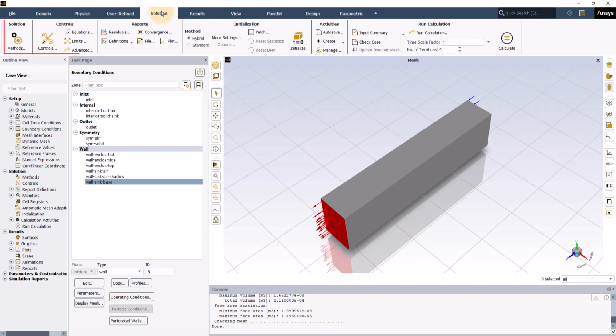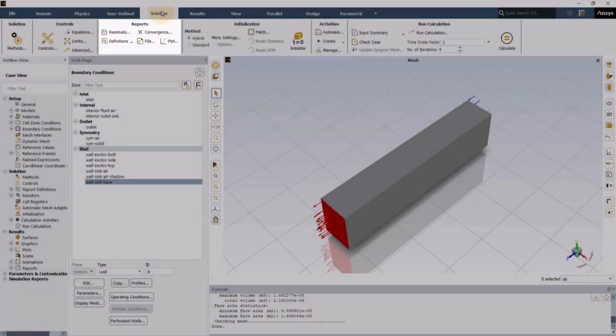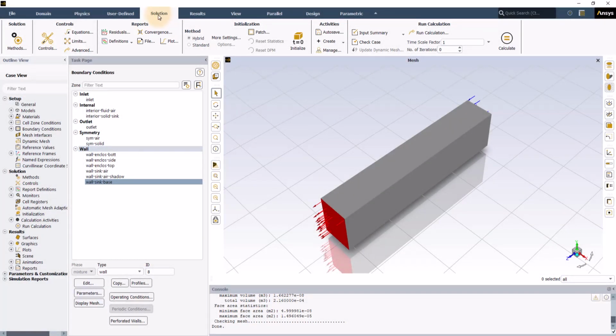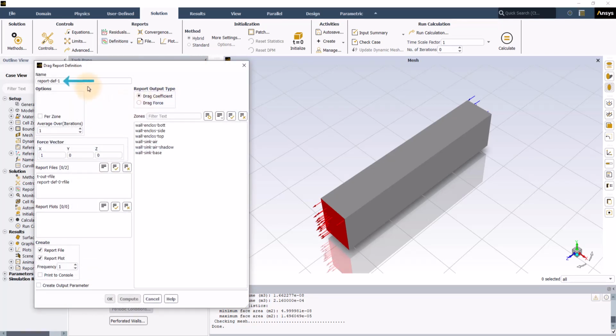Here, the default settings in the methods and controls groups are appropriate for our need, and we do not have to make any changes. We will now move to the reports group. I want to define two report definitions for monitoring convergence. I will start by defining a force report. When the panel opens, I am going to choose drag and enter a meaningful name. Now, I will switch to drag force from drag coefficient and choose wall sink air from zones.